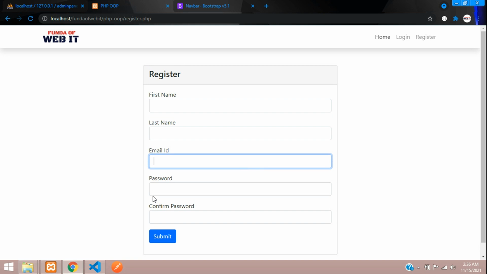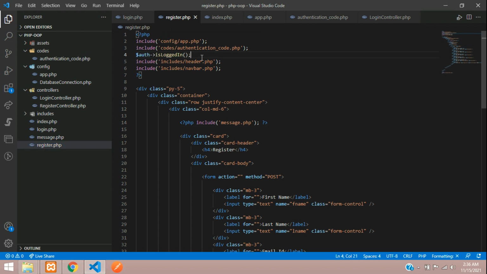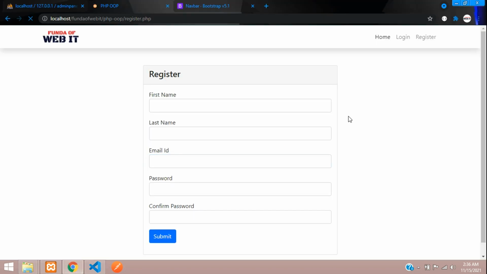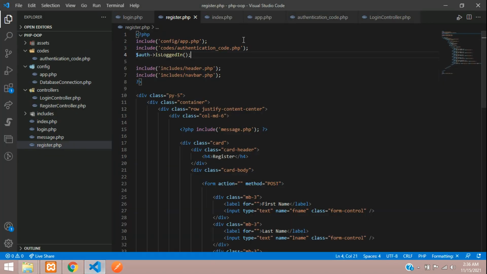We can go, okay? So let's copy this isLoggedIn code and just paste that, and this is going to call from your authentication code.php file, okay? Your auth object of the login controller. Refresh, you are already logged in. Done. So if you're already logged in, you just don't have to show this, instead you have to show something else. So you can use this same code, or else you can just create a custom one.